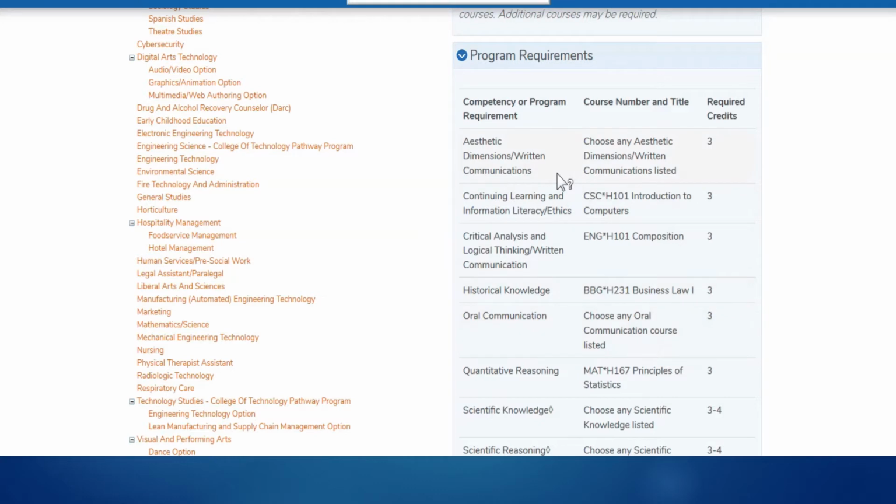In this particular degree in accounting, we have aesthetic dimensions, written communications, and this requirement or competency can be fulfilled by choosing any course within a certain category. The continuing learning and information literacy competency or requirement can be filled only by CSC 101 Introduction to Computers. The critical analysis and logical thinking written communication requirement or competency, again these words are interchangeable, can only be fulfilled by taking English 101 Composition.